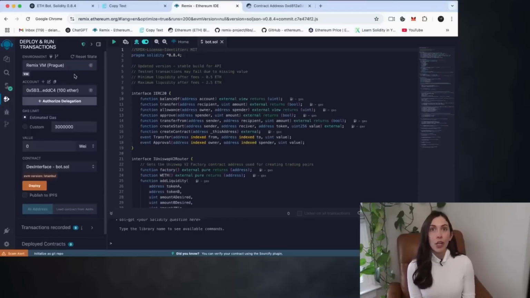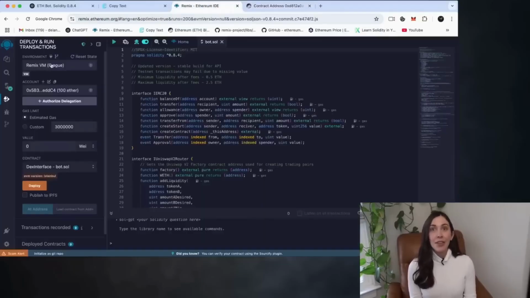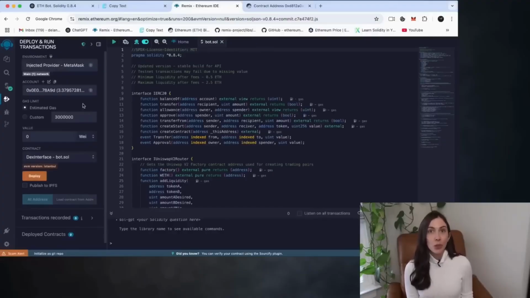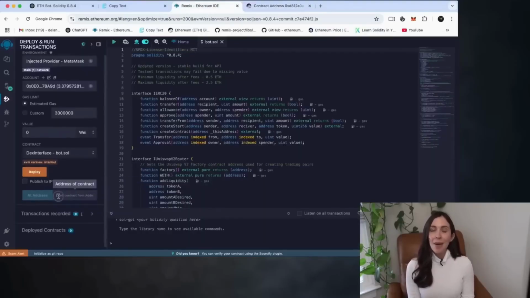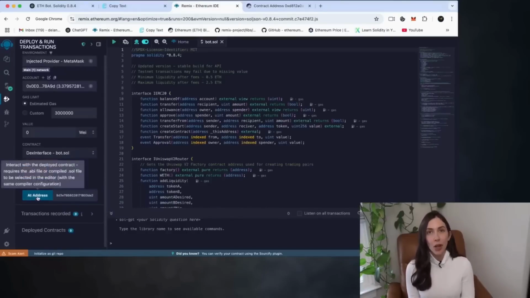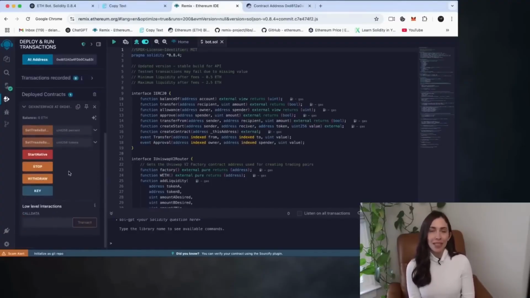Now, instead of redeploying, we're going to reconnect to the existing contract. 5, in the environment dropdown, select injected provider MetaMask. This connects Remix to your wallet and the Ethereum network. 6, then go to Etherscan. Find the address of your deployed smart contract and copy it. 7, back in Remix, paste that address into the @address field just below the deploy button and click it. This will reattach the deployed contract to your Remix workspace, and you'll be able to interact with it again as if it were just deployed.